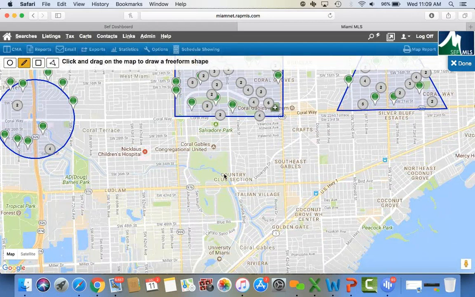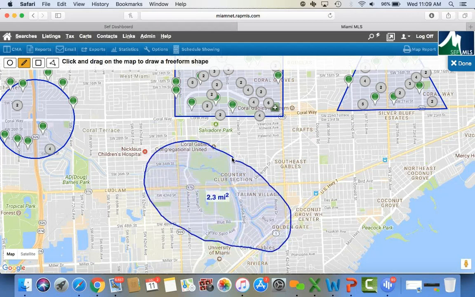This one allows you to click and drag your own shape, finishing where you started off.